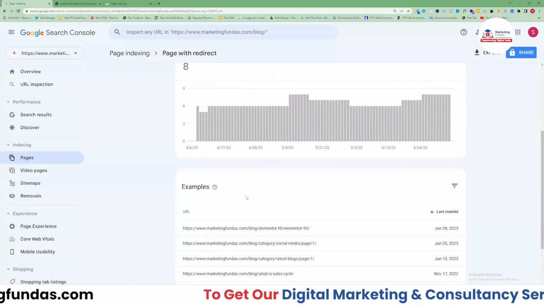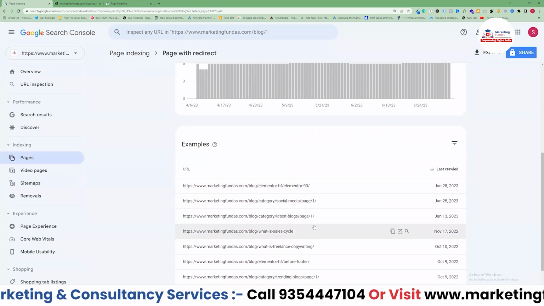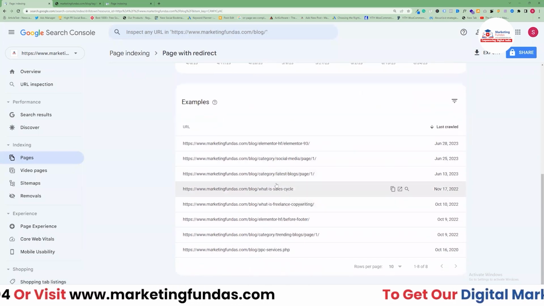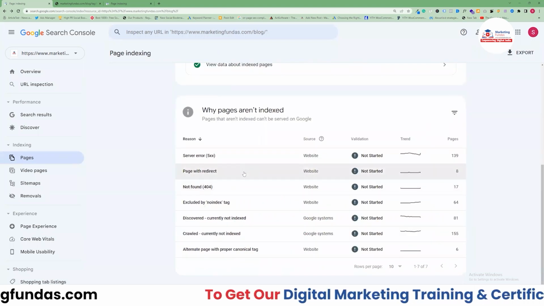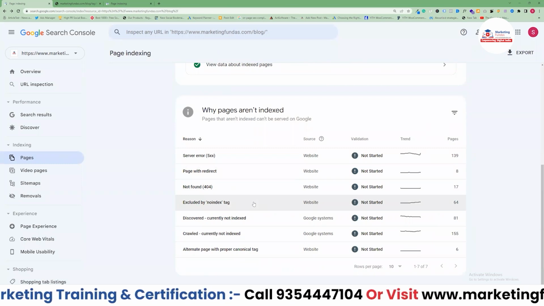Okay. So which are those pages? Like header and design are kept here. Some social media blog pages, meaning pagination pages. What applies to all? Redirection applied. So these are also affected pages, which means they're not indexed here, right?